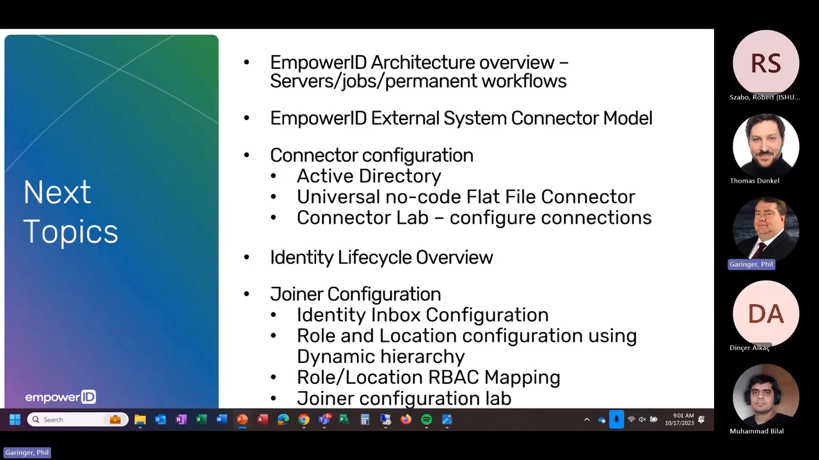So a lot to go over today, but that will set us up for tomorrow, where we look at our RBAC and then we start configuring our provisioning policies and those types of things. So a lot to go over, a lot to do, and have fun.